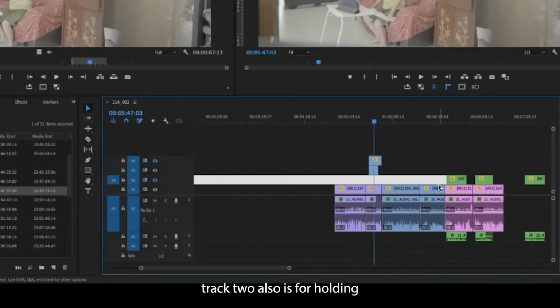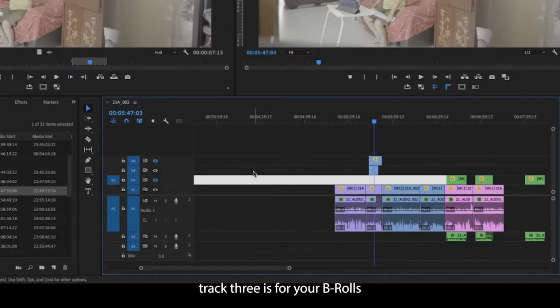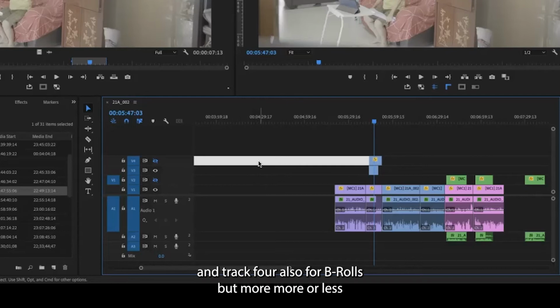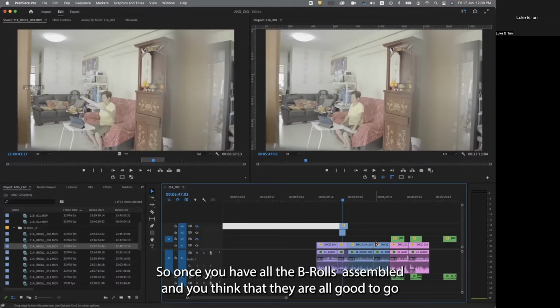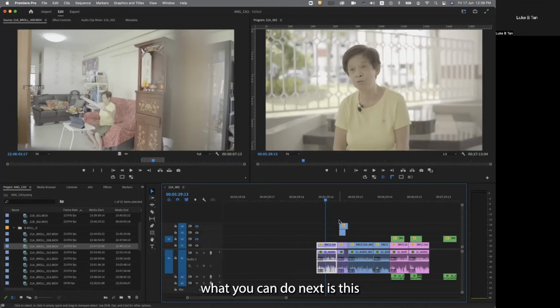Track 2 also, but it's for holding. That means holding a video that you may think that you want to insert in. Track 3 is for your B-rolls. And track 4 also for your B-rolls, but more or less for your holding B-rolls that you think is the second best. So once you have all the B-rolls assembled and you think that they are all good to go, what you can do next is this.